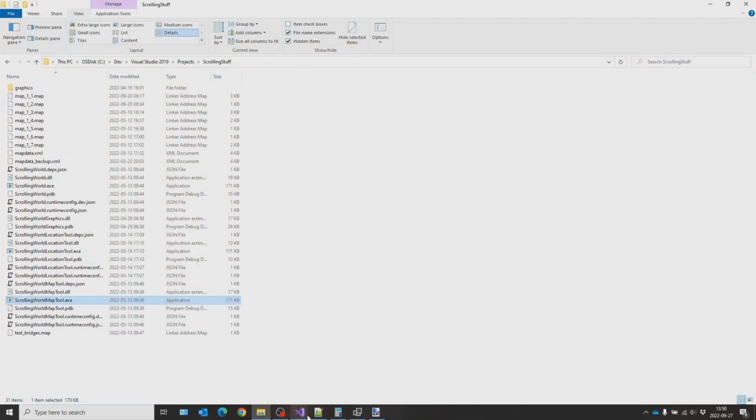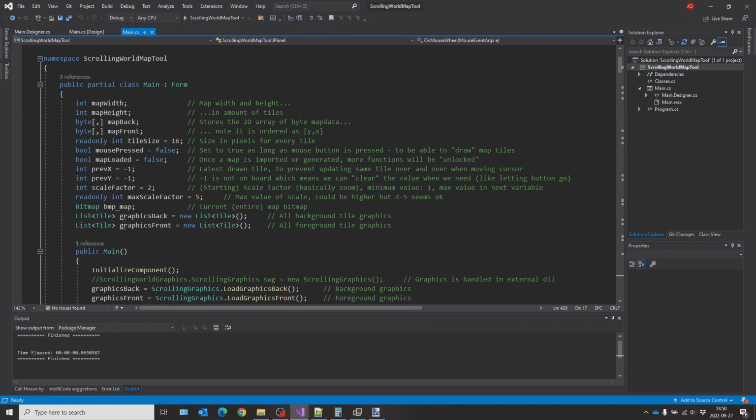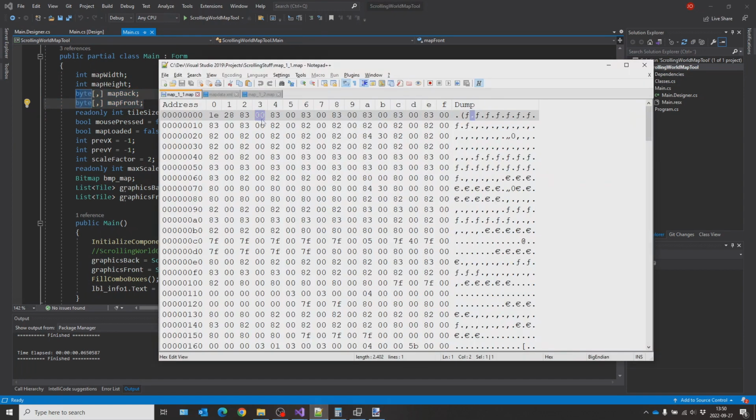Now, how do we do this? Let's go through the important parts. We're coming to the main game part later, but I want to go through this first. So width and height, we have a byte array for the map back and a byte array for the map front. And the byte array is then from these values. So the background is using all these 83 and then every second. And then in the front, I'm storing all the values for the foreground.